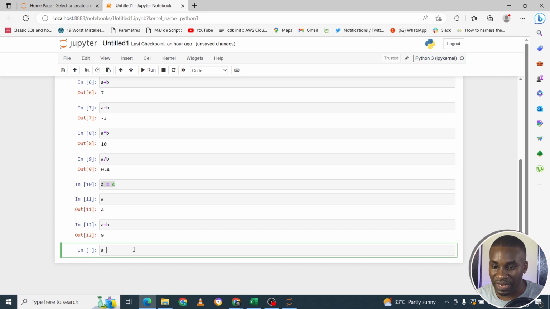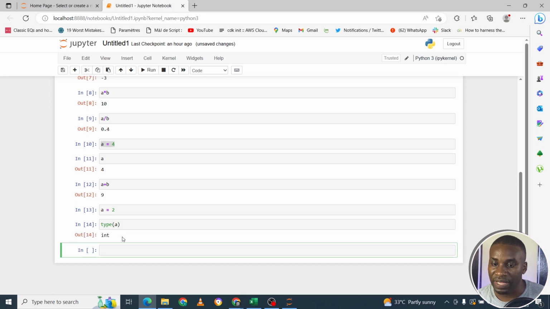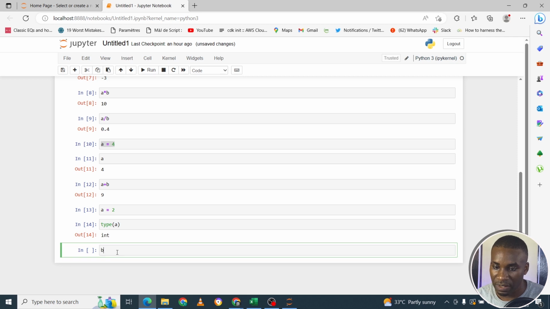We've seen, for example, a is equal to 2. This is an example of a number. As we are going to see when we start doing the different data structures, if I run the type here, it is an integer, and an integer is one example of a number. We can also say b equals 7.56.